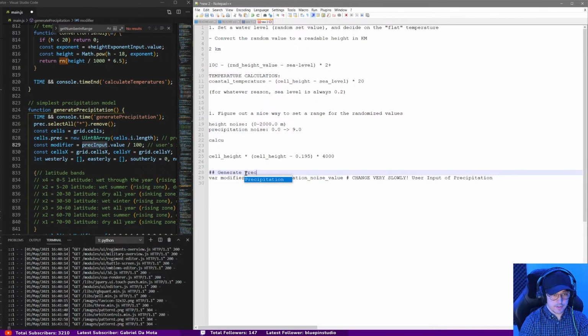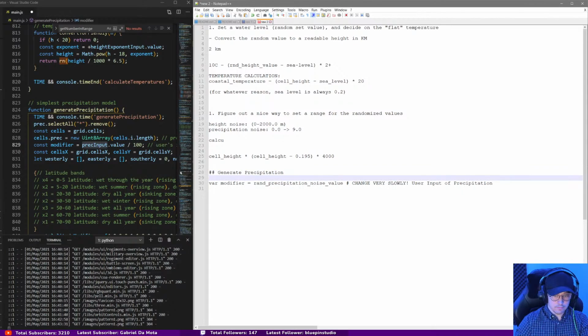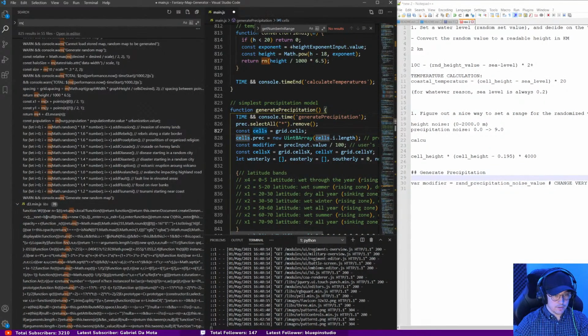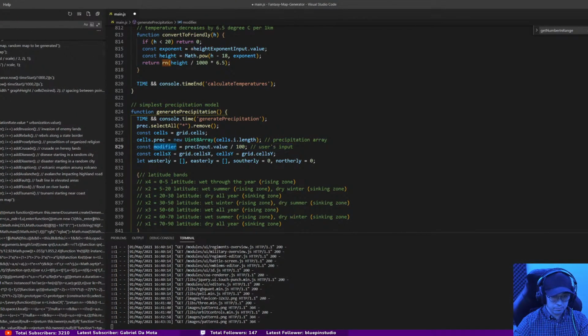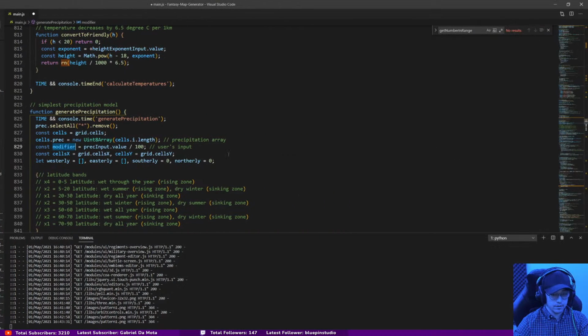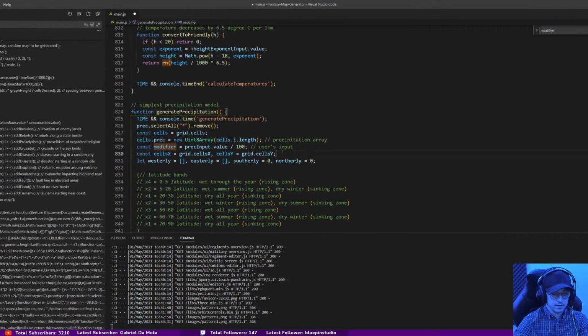Generate precipitation. You get the cells, you initiate it, and the modifier. This is the most important part of what I need to know about. Now with this modifier, what do you do? Nothing. You do nothing with this. Are you joking? Is this a joke? This has to be a joke, right? This line does nothing.